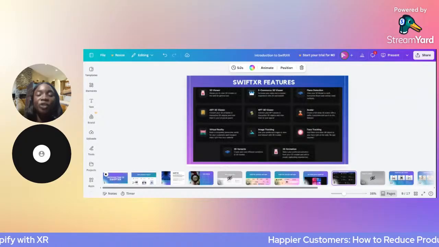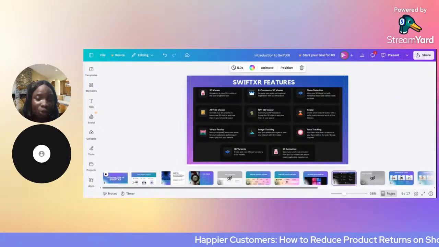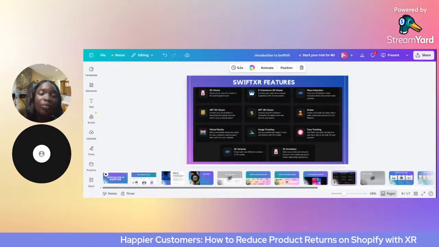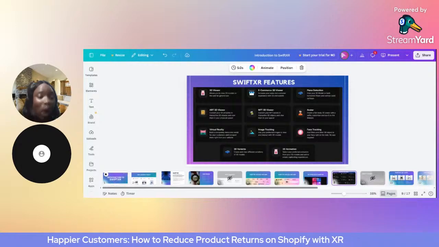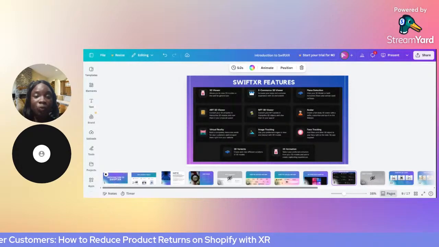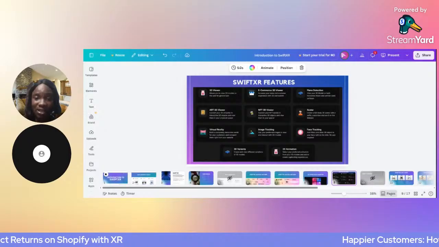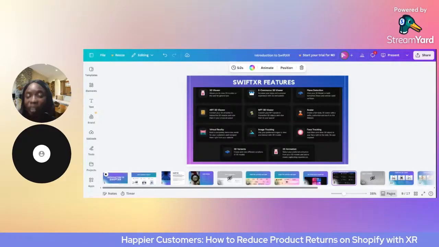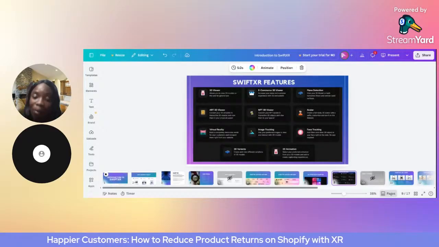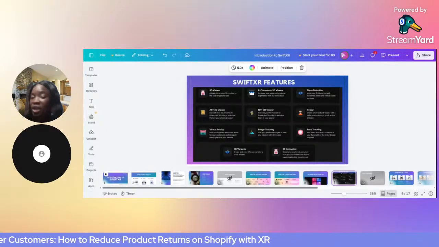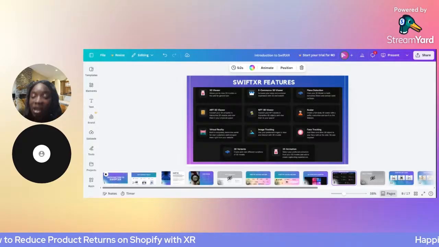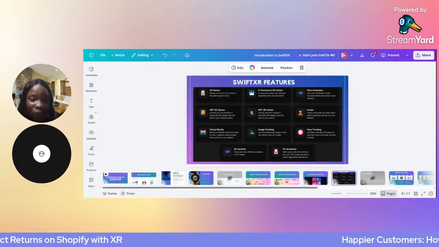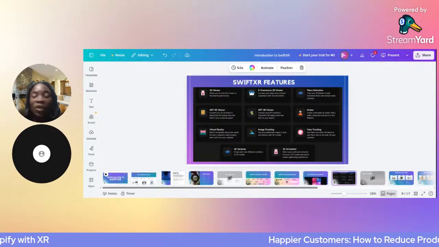Now, the features. What are the amazing features that we have on SwiftXR? First is the 3D viewer, right? That allows you to view your 3D model on the web. We have an e-commerce 3D viewer, art 3D viewer, NFT 3D viewer, virtual reality, augmented reality, face tracking, image tracking, 3D variants, 3D animation. The possibility is literally endless.